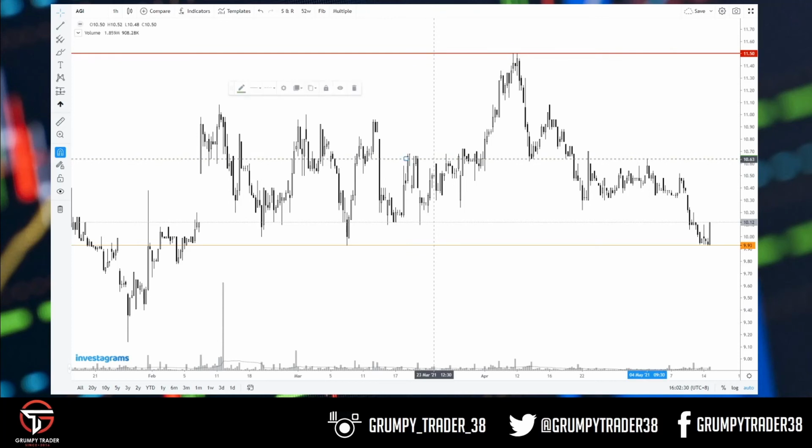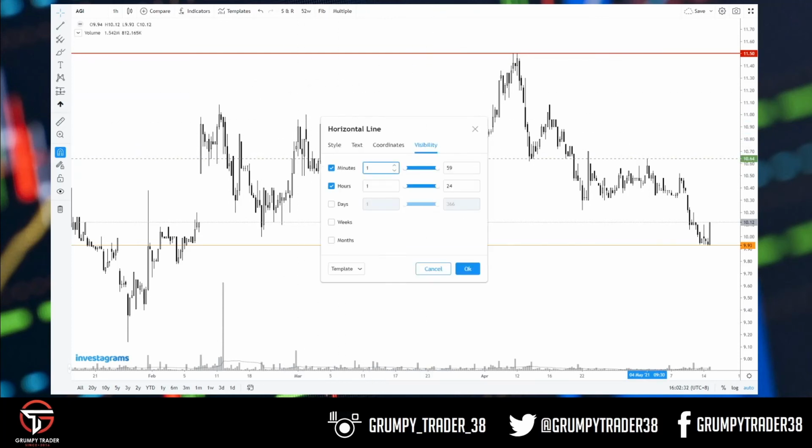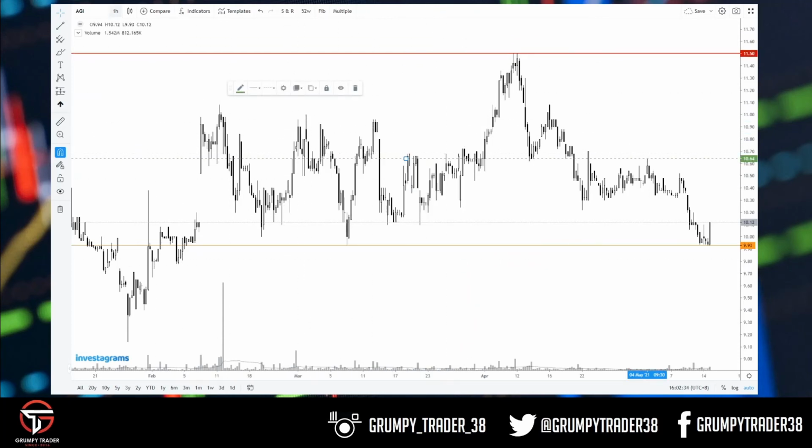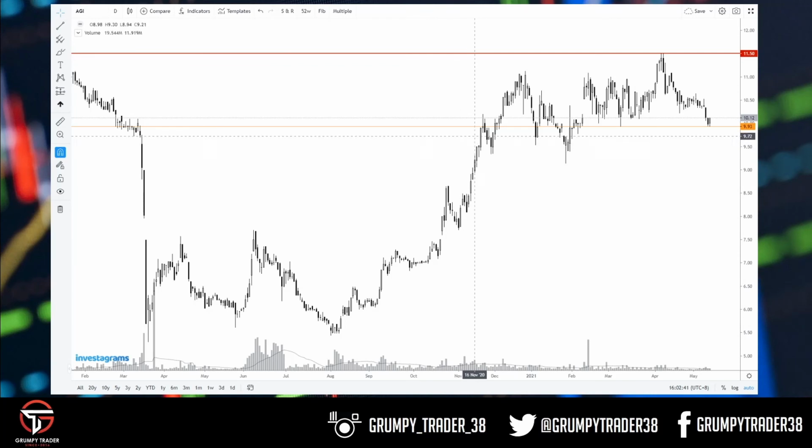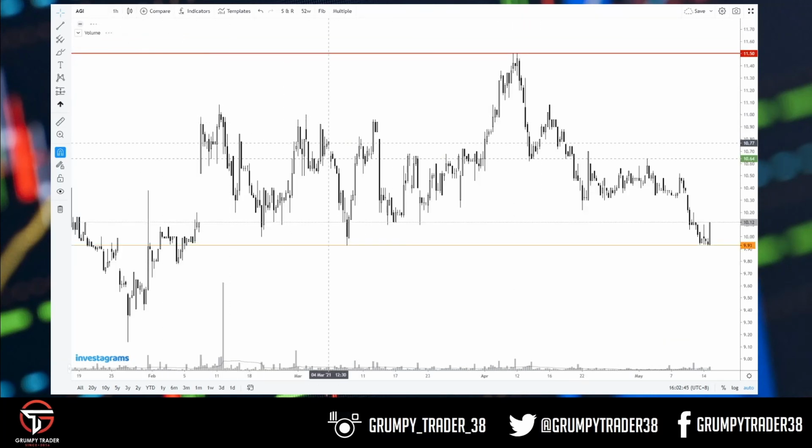Okay? And as I said, itong level na to, makikita lang siya sa hourly and below. So again, when I go to my weekly, makikita ko lang is yung weekly level. When I go to my daily, makikita ko lang is yung daily and weekly level. And then finally, when I go to lower time frames, I can see my hourly, daily, and weekly levels.